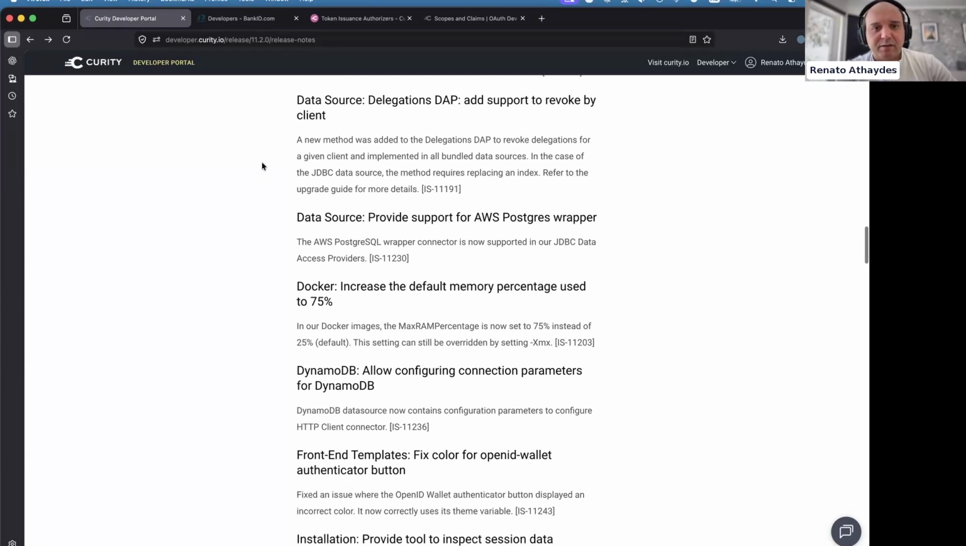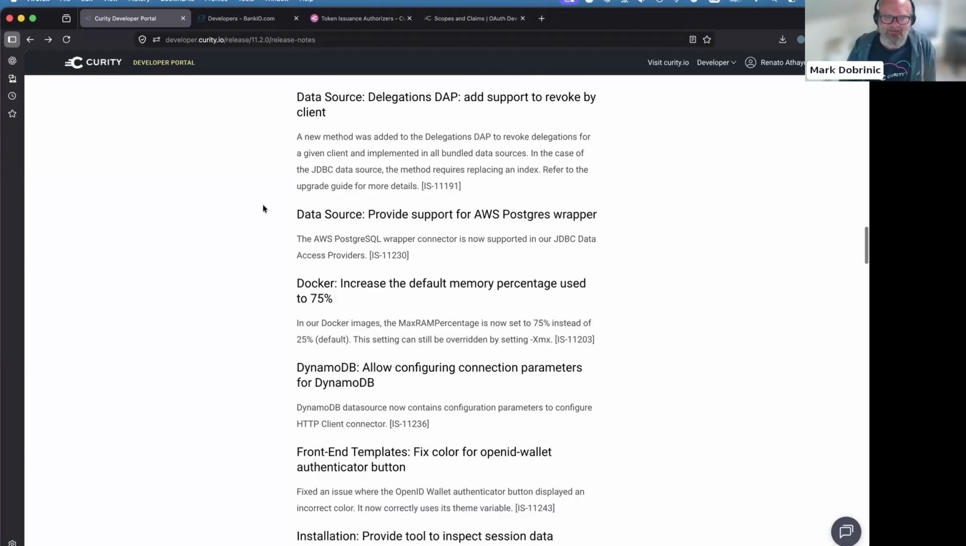Let's keep going. Another data source change. You mentioned this one before as one of the bigger things. You're able to revoke delegations now by client. So all the tokens and everything that are issued based on top of the delegation will also follow that revocation. So it's simpler management.